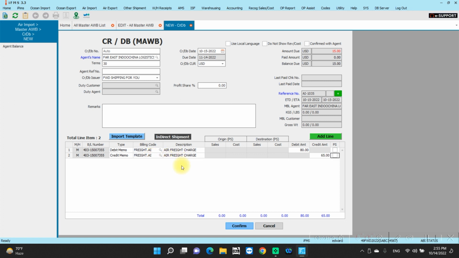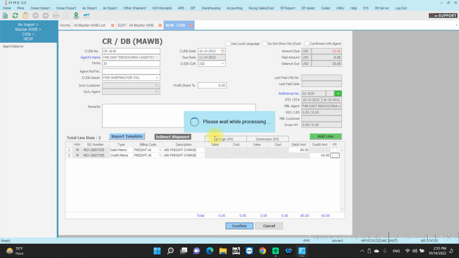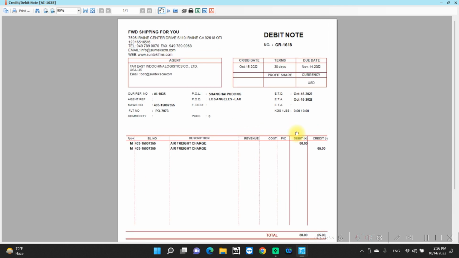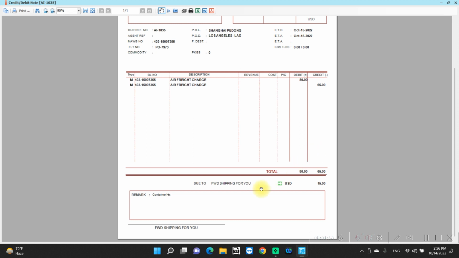And I continue on adding lines from here. Once I'm done, I press Confirm. And I can print. And you can see on screen here our debit of $80 and our credit of $65. So due to our overseas agent, we owe them $15.